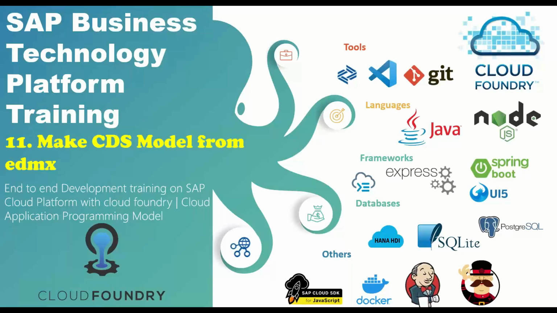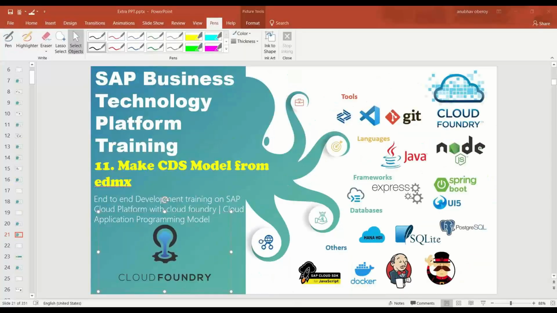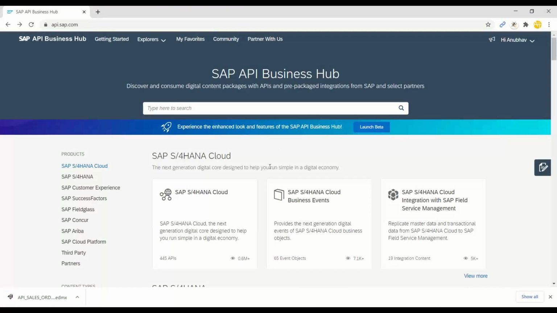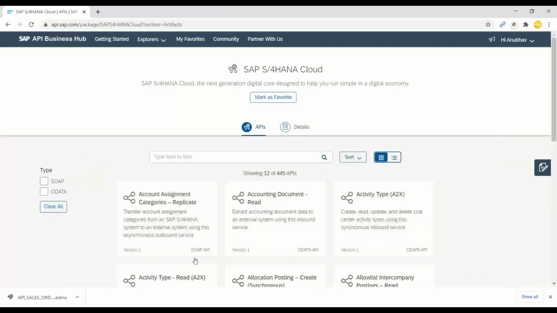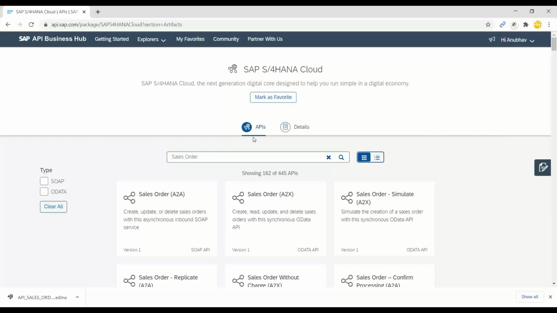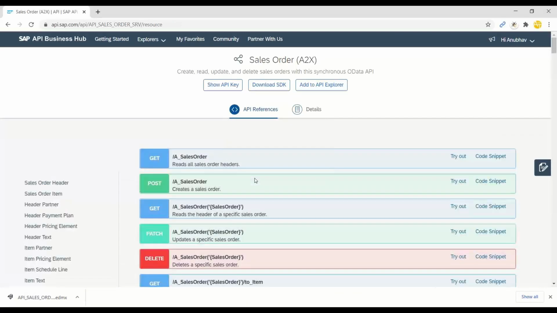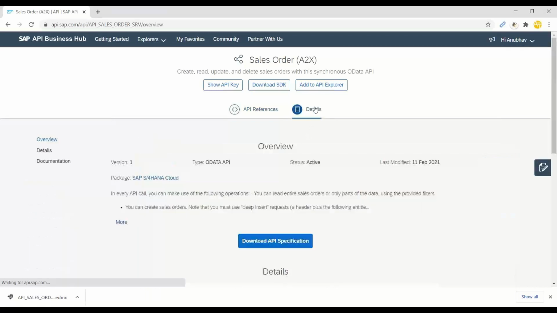So let me go ahead and show you how we can build a model from an EDMX file. I'll switch over to SAP Business API Hub, where I can explore existing APIs available in different cloud and on-premise solutions. Here I switch to SAP S4HANA and search for an API for sales order. When I search for it, I find that we have a sales order API, which is already available in S4HANA systems to expose data of sales order.